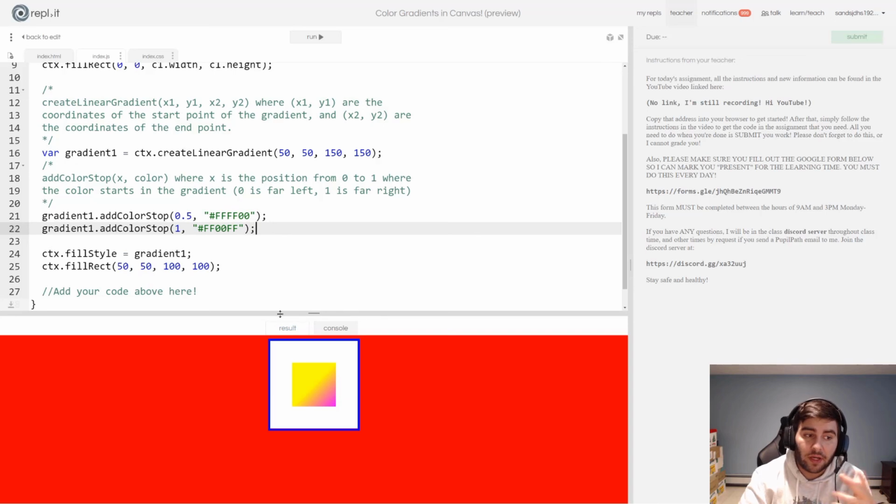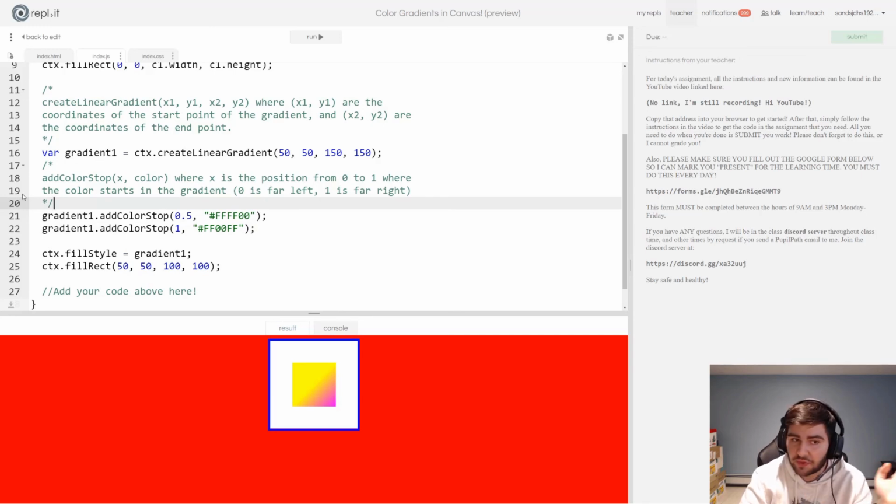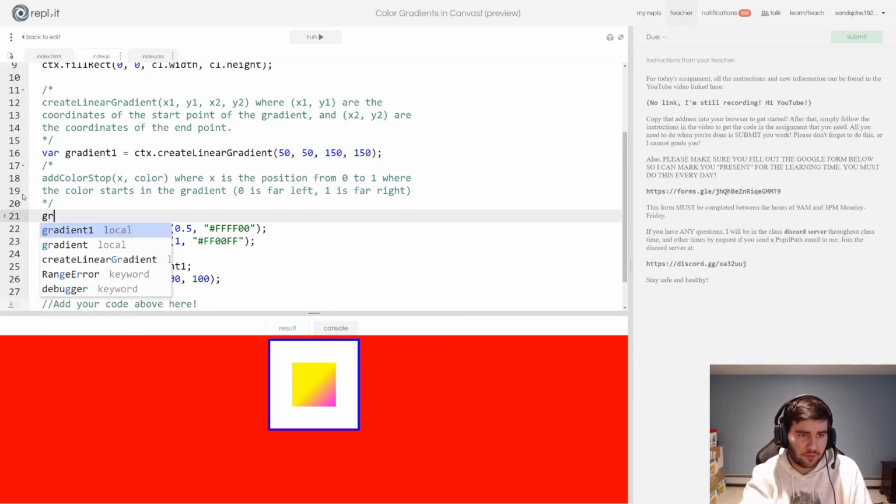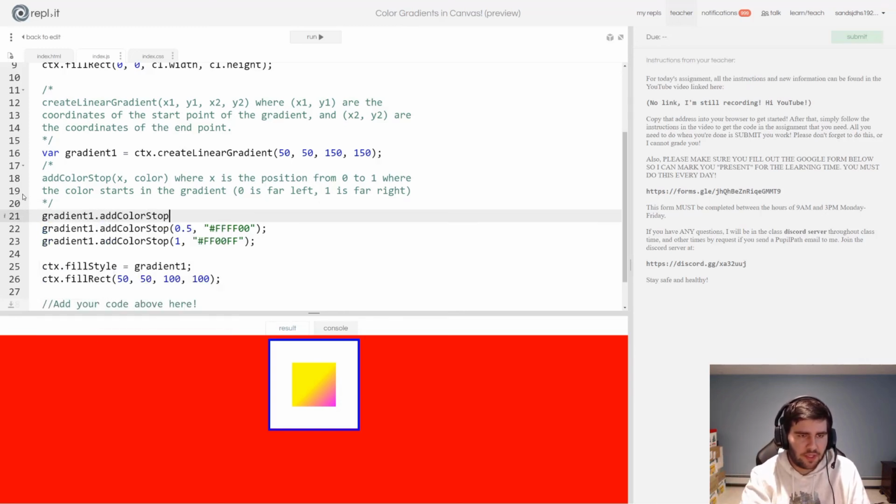All right. You might also be asking, Mr. Sands, what if I wanted to have multiple colors in my gradient, like we've done before on our websites? Absolutely possible. You just have to add more color stops. All right. Since I set this to 0.5, why don't I add a color stop before it? We'll call it gradient 1, add color stop.